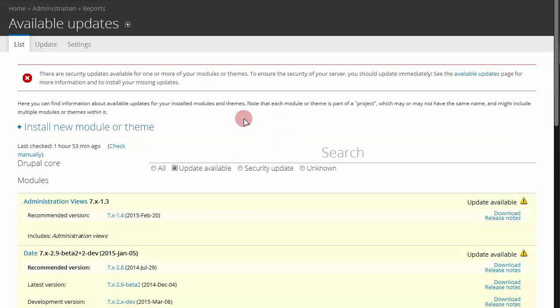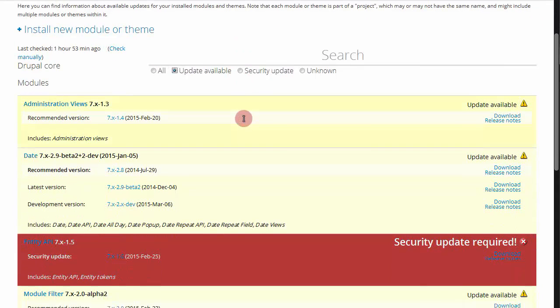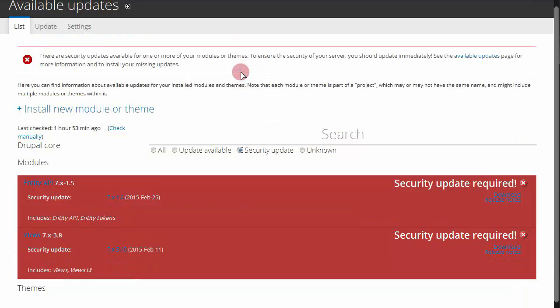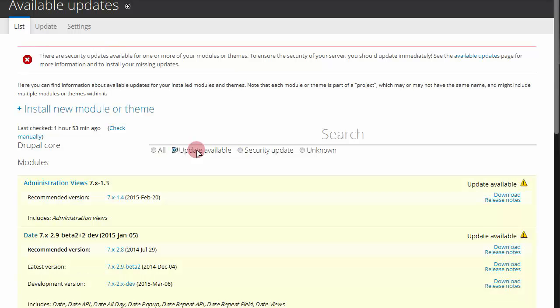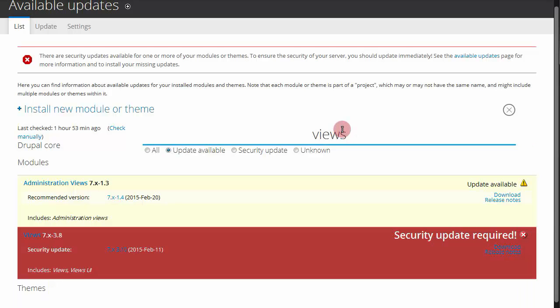And so this is an example of the available updates list. And you can see Adminimal does make the security update stuff pretty significant, so you don't miss it. Not that any of you would miss a security update, but I used to, and I don't anymore.